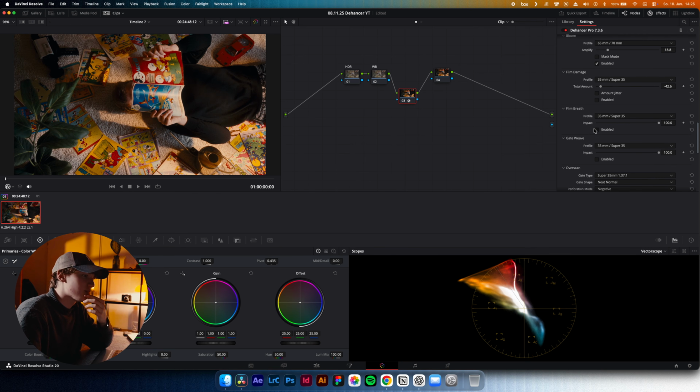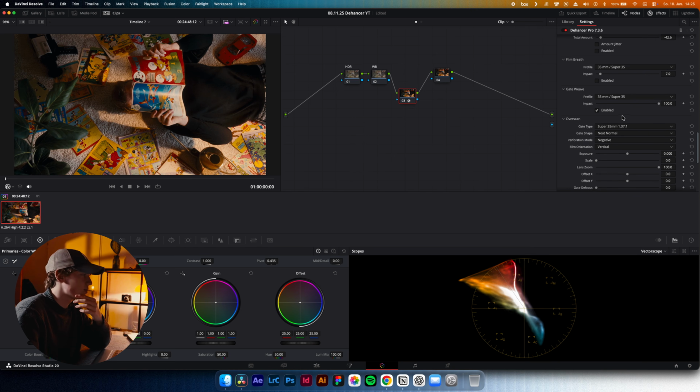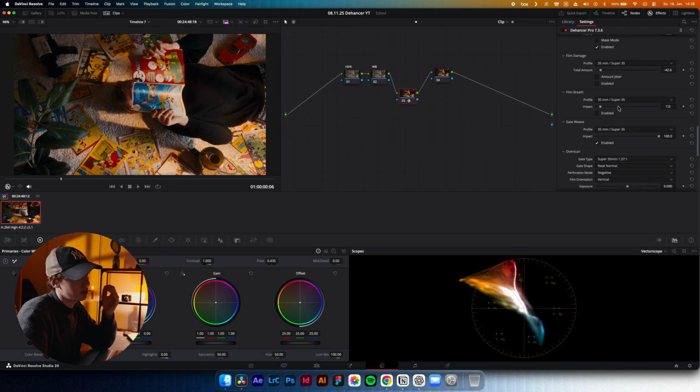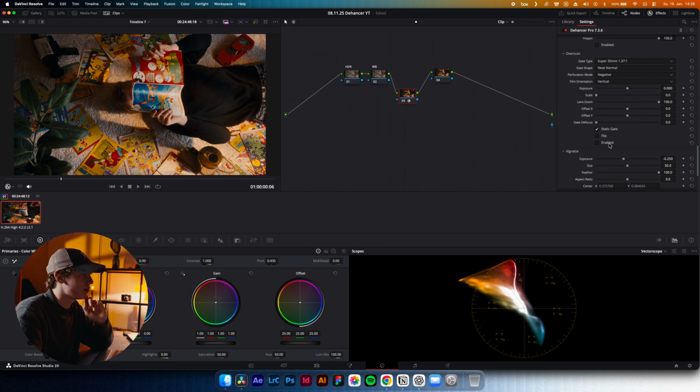Then film grief is something I also don't use, but this one also gives a bit of character to your image and makes it feel like it's shot on real film. Then gate weave is something that's more of a crazier effect. It adds a bit of a wobble to your image, so this will not be visible when applying to movement shots. Overscan is something where you can be super creative.